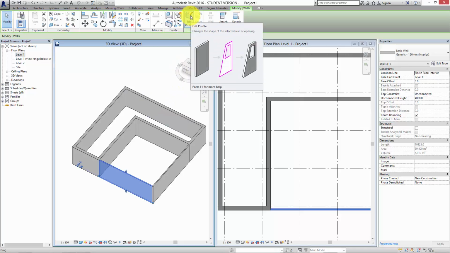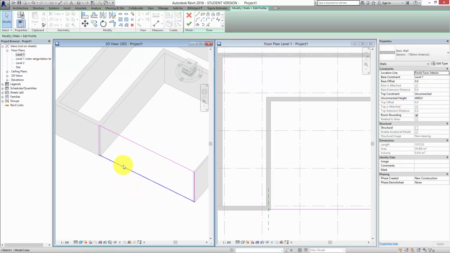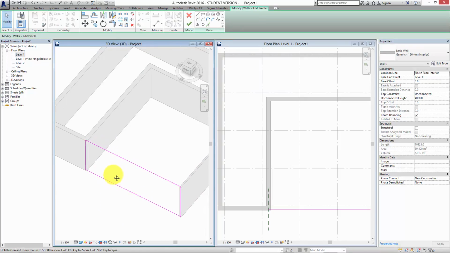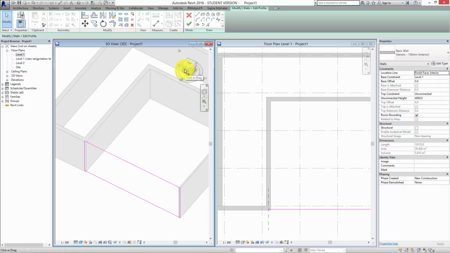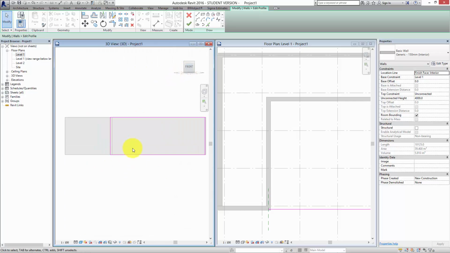If I press Edit Profile, we get these pink lines, and these pink lines are what you will always see in Revit when you're controlling something, when you want to change the shape of something. So we can use this view cube here. If I press Front on the view cube, it will rotate the 3D view until we're looking straight on to the wall.